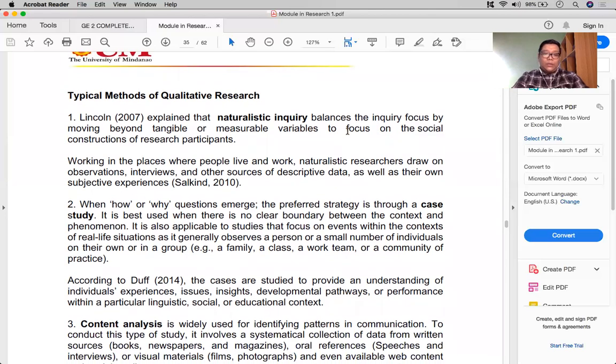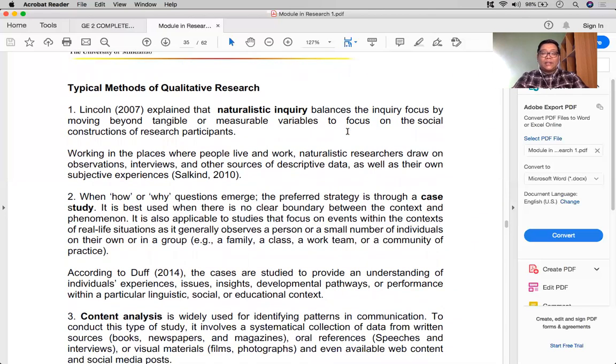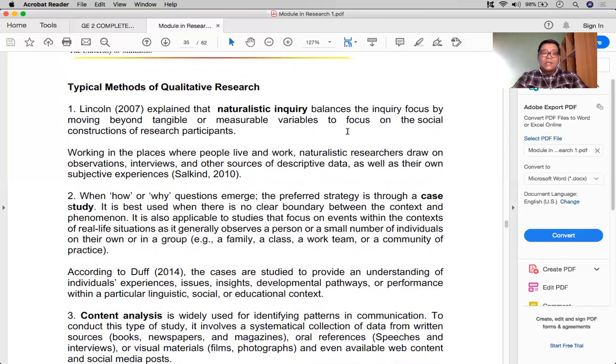According to Duff in 2014, cases are studied to provide an understanding of individuals' experiences, issues, insights, developmental pathways, or performance within a particular linguistic, social, or educational context. One thing that you really need to remember when conducting a case study is that the case should be very specific. When you look at the challenges or the triumphs of the participants in your study, without identifying the specific aspect of these challenges or triumphs, then it will not qualify as a case study.